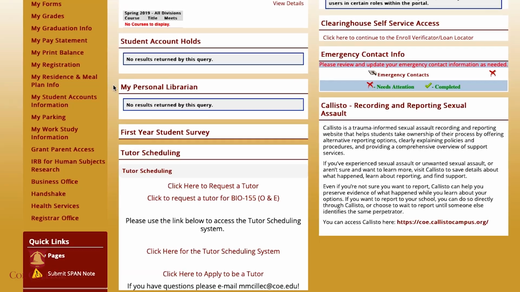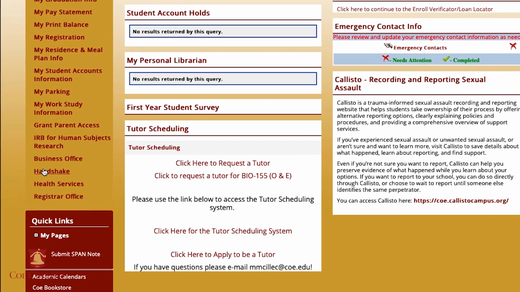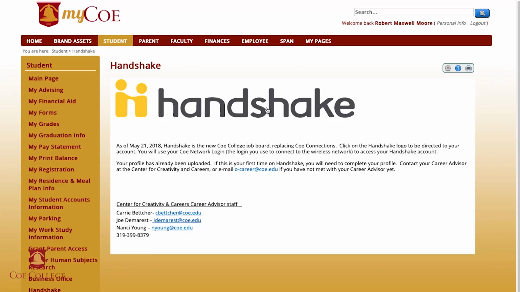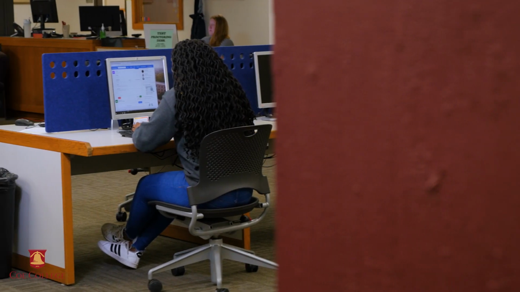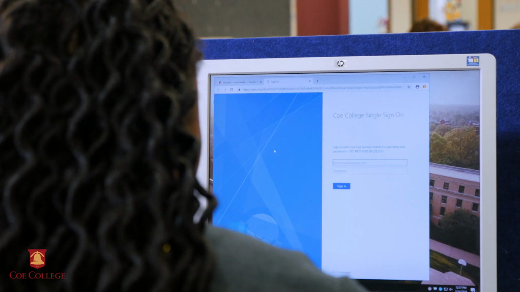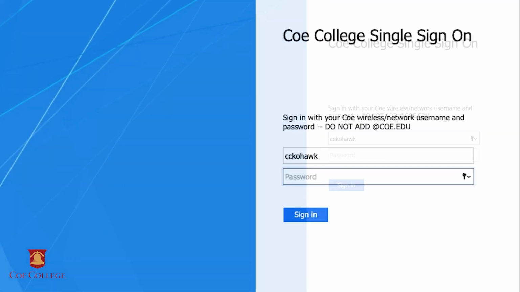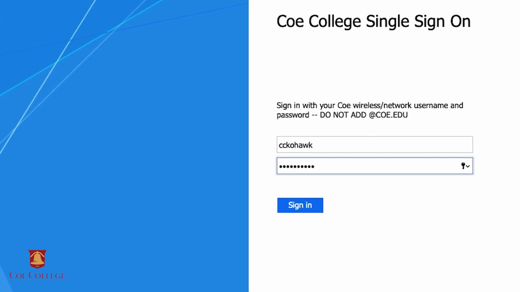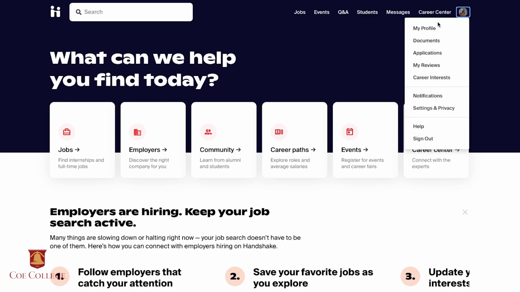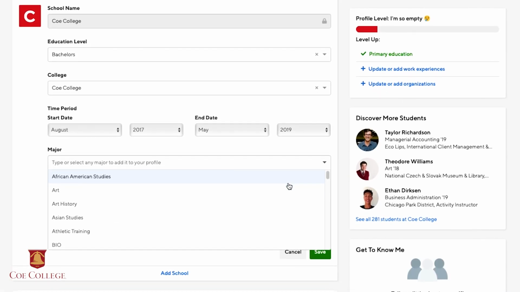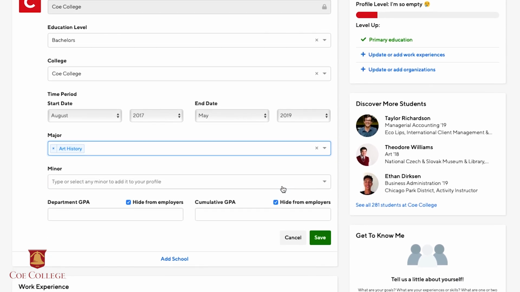First, click on Student. Next, click on the Handshake link towards the bottom of the screen on the left. And finally, click on the Handshake logo. Your login is your email without coe.edu at the end, and your password is the word Coe and your ID. For example, Charlie Cohawk's login is CC Cohawk, and his password is Coe1234567.